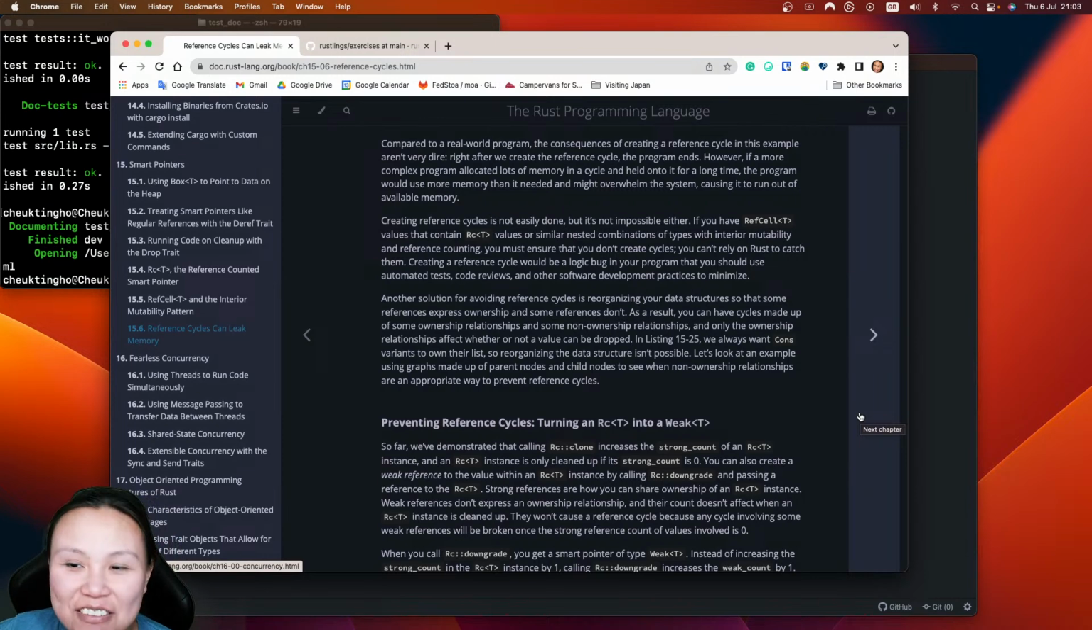Come on. If you have a RefCell, a value that contains an Rc value, or a similar nested combination of types with interior mutability and reference counting, you must ensure that you don't create cycles. You can't rely on Rust to catch them. Creating a reference cycle would be a logical bug in your program that you should use automated testing, code reviews, and other software development practices to minimize. So yeah.